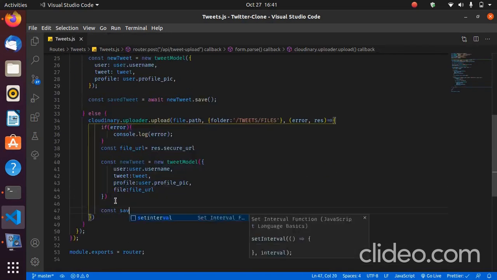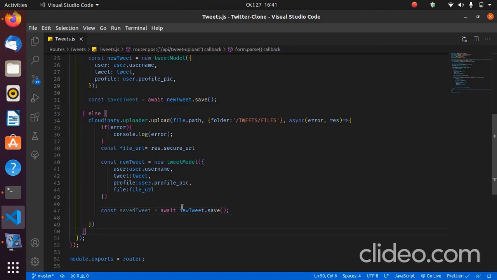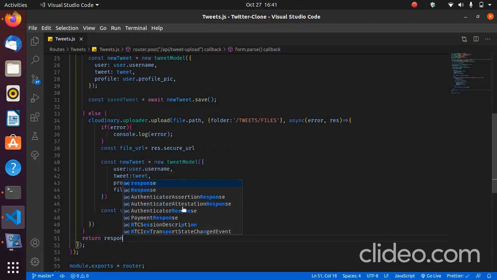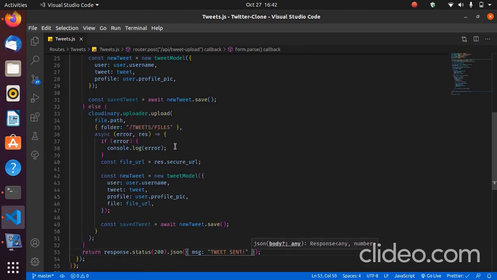Now I say const savedTweet is equal to await, and making sure that I add async here, and then I say newTweet.save, right? And then out of this else block I then return a response.status of 200.json with a message saying tweet sent, right? Now that should work for me.